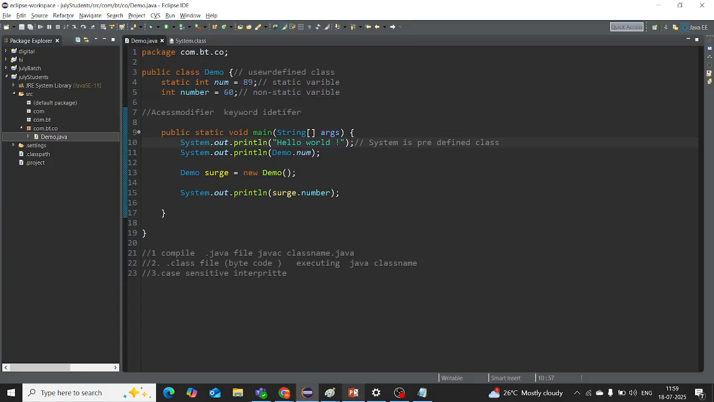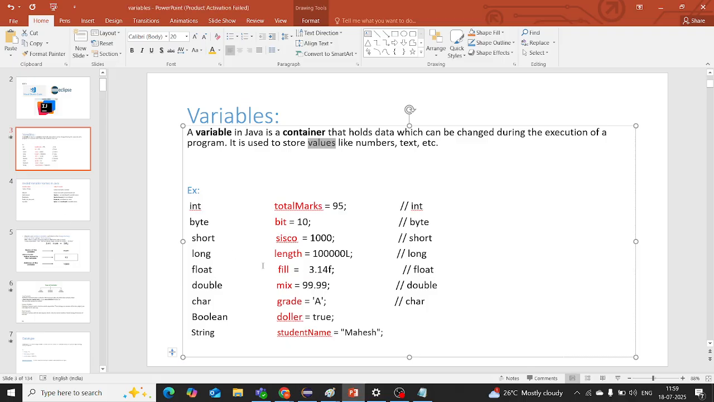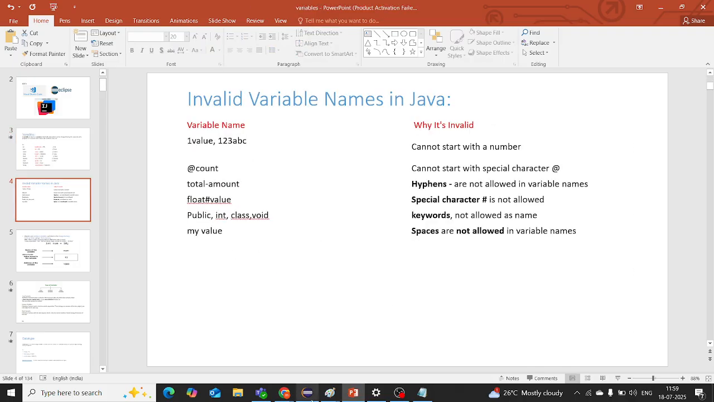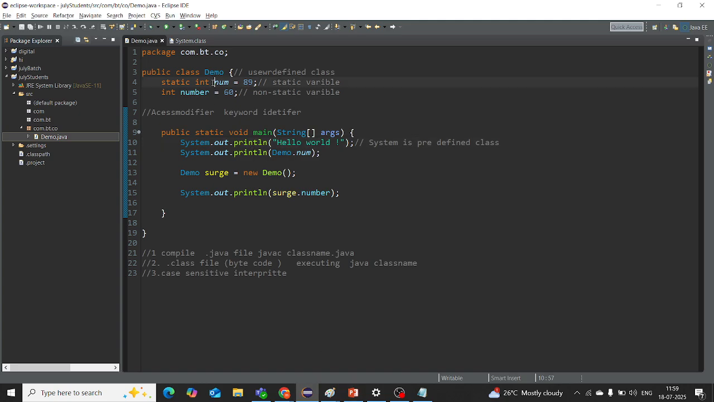But we have one more thing. One more point I would like to tell: we don't declare variables with numbers. See here.